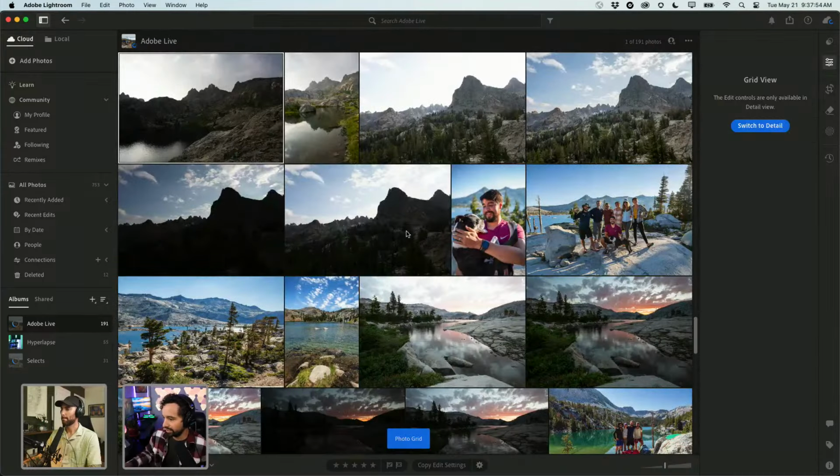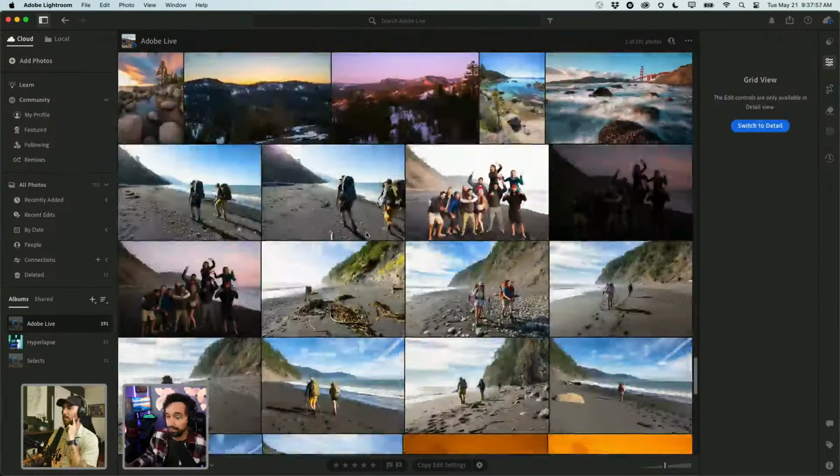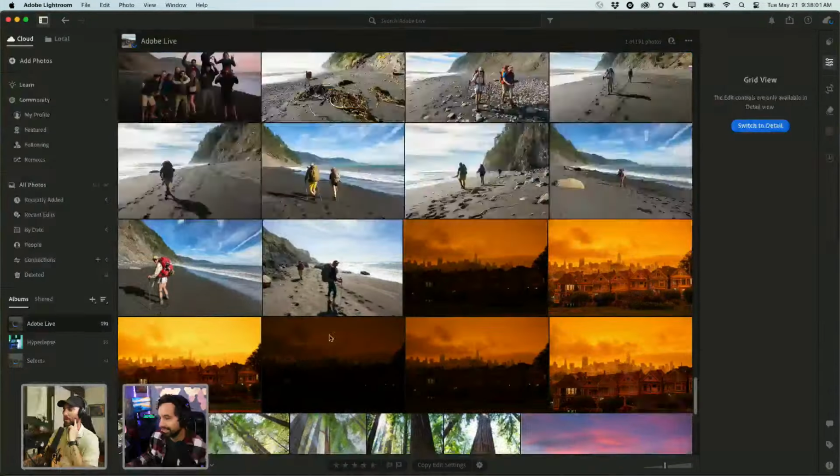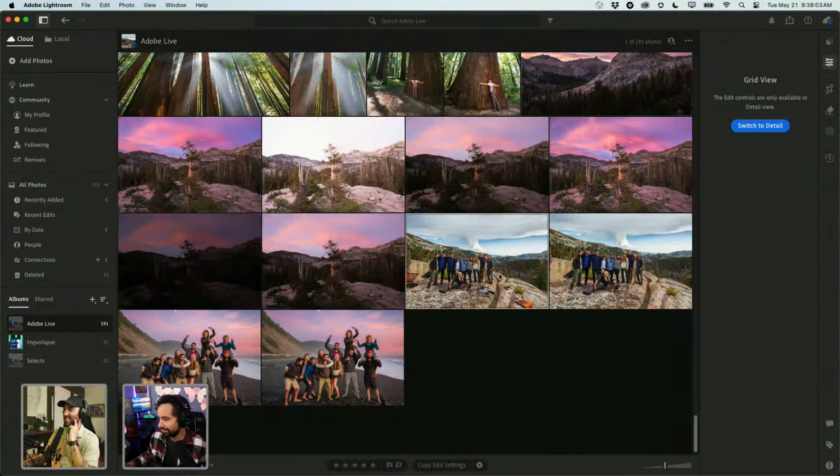Okay, cool. So those are some of the new features in Lightroom that I wanted to shout out. Ooh, actually, I did want to shout out one more. The new Gen Remove feature. So let me go to, let's say this shot.